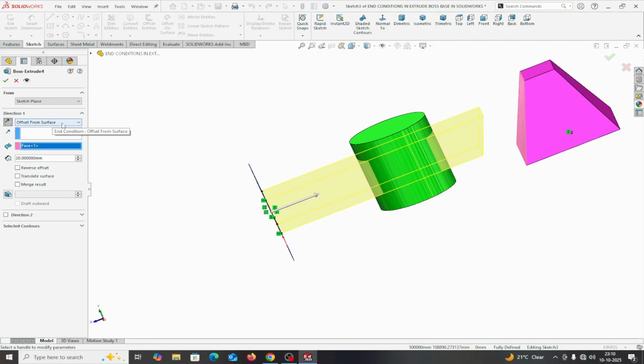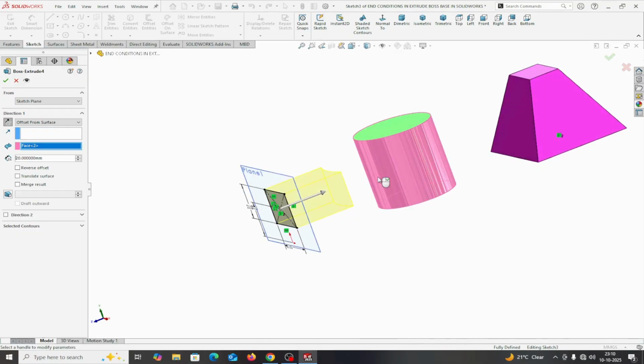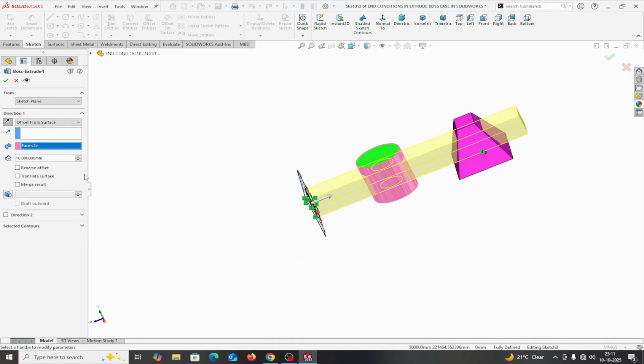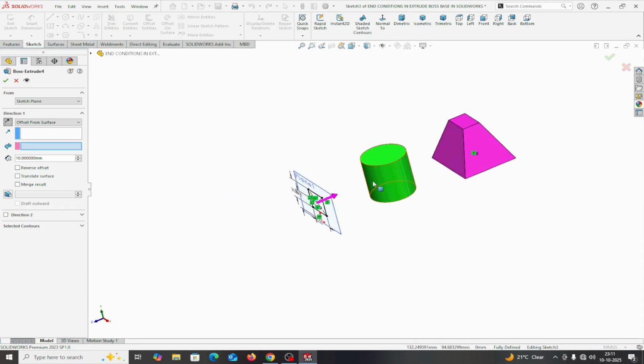Suppose I clear it, and suppose I take offset from this one. Now the offset is taking place from this circular object at a distance of 20. You can change the distance here from 20 to 10. I unclick this one and click this object in this way. From here you can reverse the direction. This one and this.